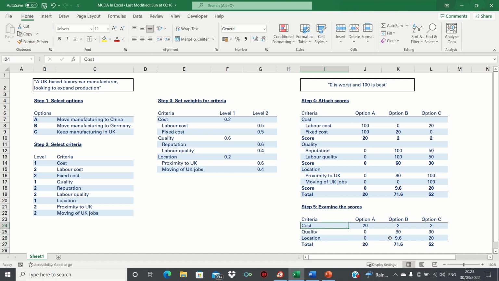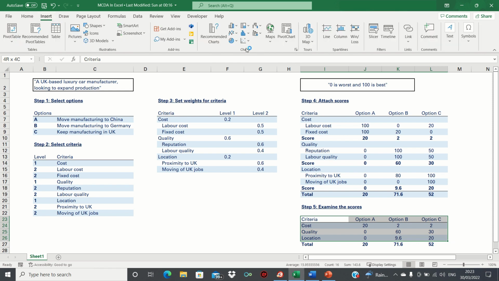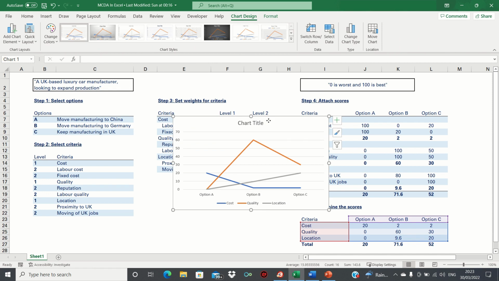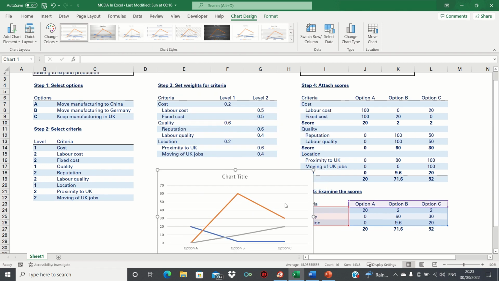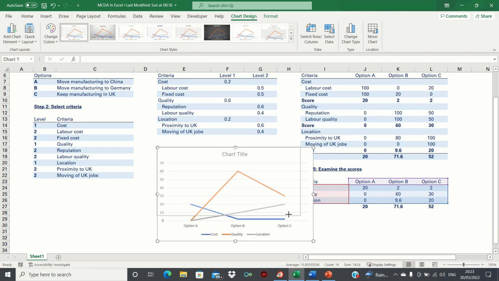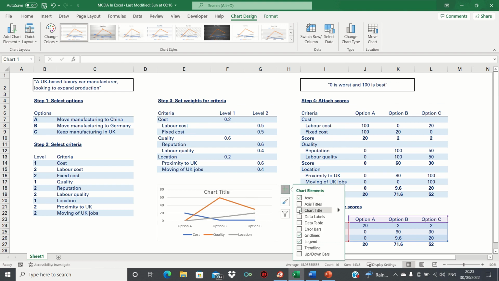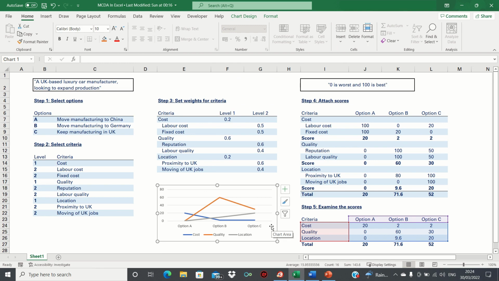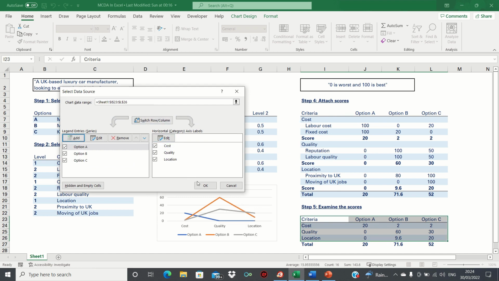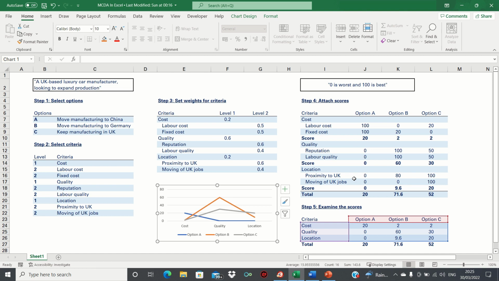We can go a step further and create a graph which will make it easier to visualize the deviations. To do this, select the table we just made, then go into the Insert tab and select the line charts icon. Finally, right-click the line chart, click Select Data, and then click Switch Row and Column. Now we've got a visual representation of how each option performs against each criterion.